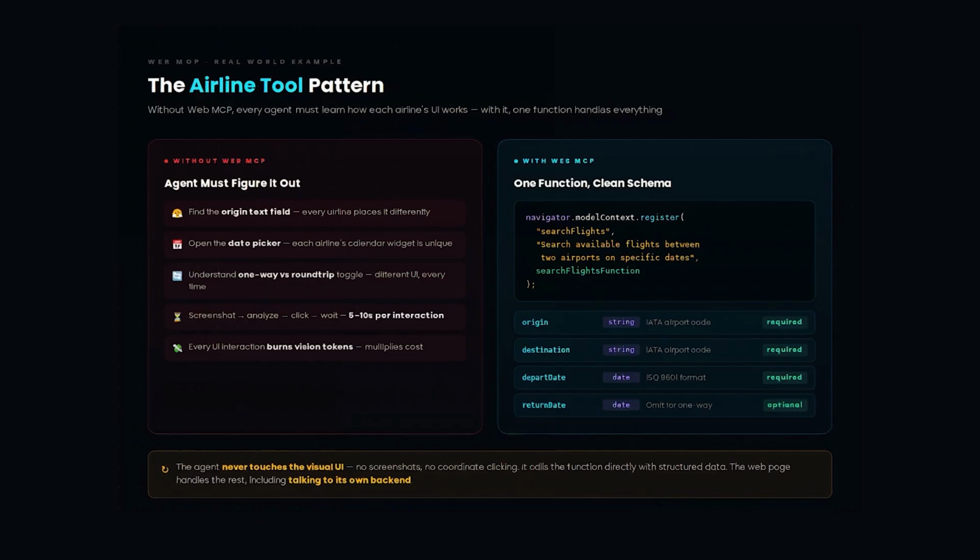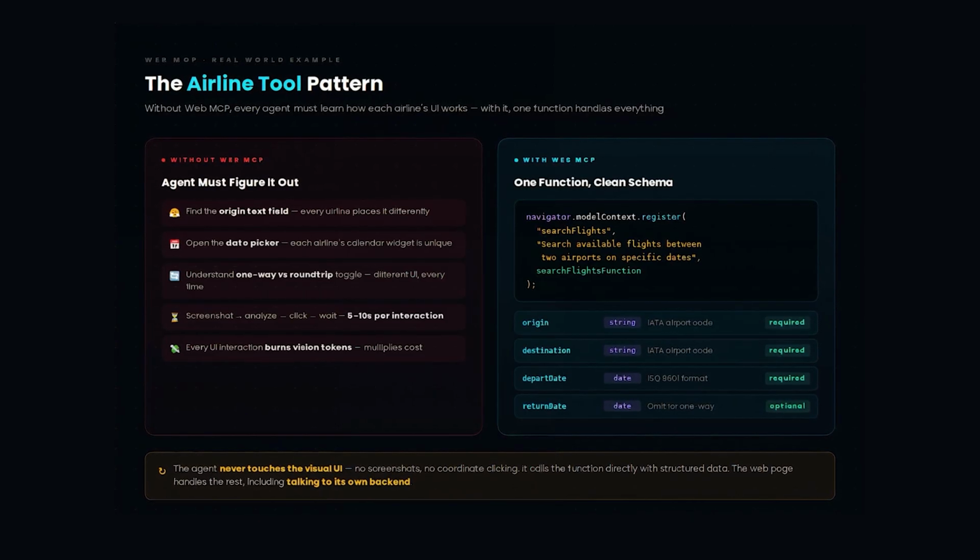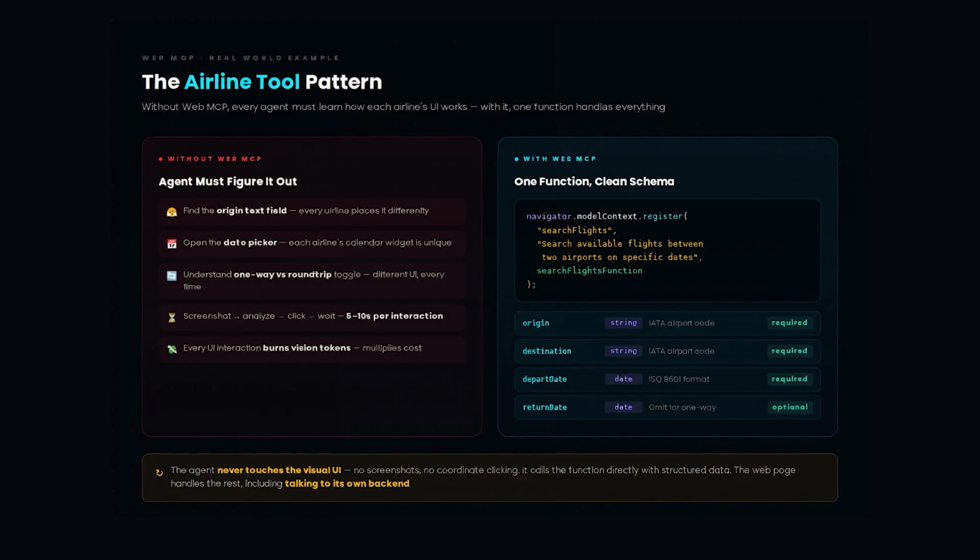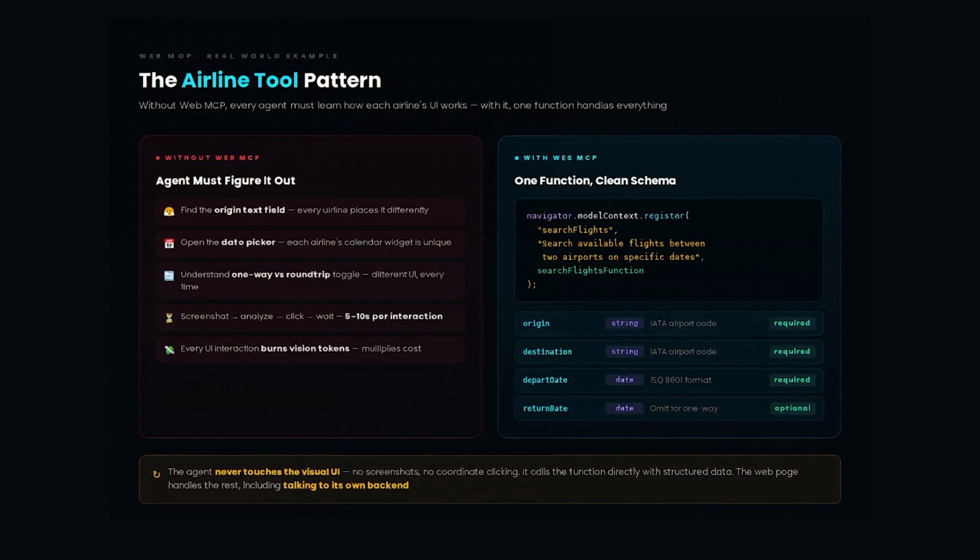Well, instead of that, you offer just a tool, a function that is search flights. You specify the schema of the input data. So you're going to specify to the agent, hey, I need origin, destination, and two dates, and if it's one way or round trip, whatever you want to define there, and a function. You actually pass a JavaScript function to the WebMCP API and say, when the agent wants to execute this, here is the function. On that function, you can do local stuff, or you can go to your own server, your own backend, or whatever you are used to doing on the website.